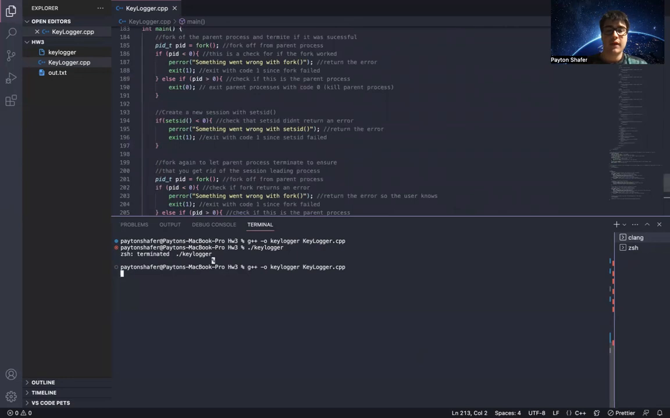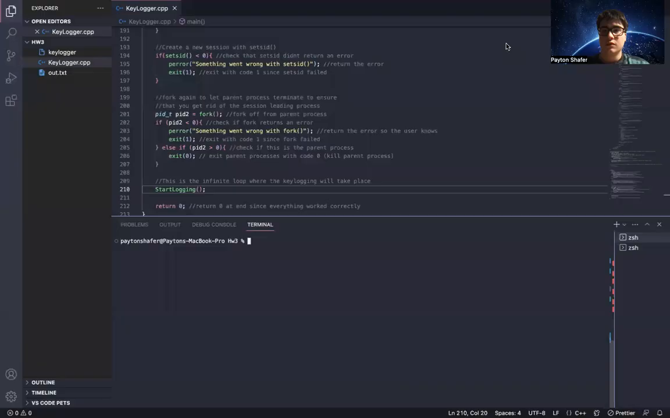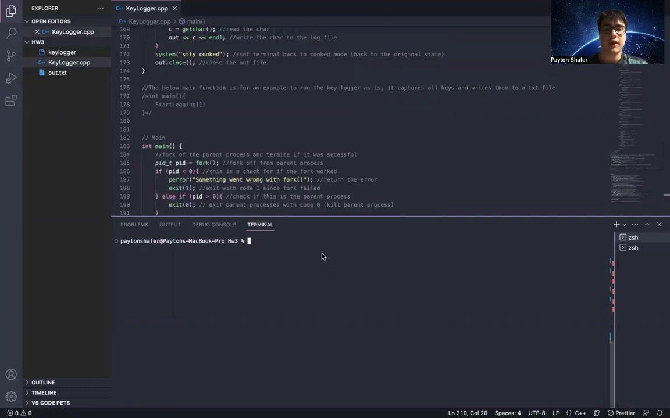Now let's recompile it. Oh, same deal. One second. I fixed the error. I just shouldn't have renamed it the same name, but either way, let's check and make sure everything's working again. So we're going to compile it. It compiles fine. Now we're going to run our keylogger.